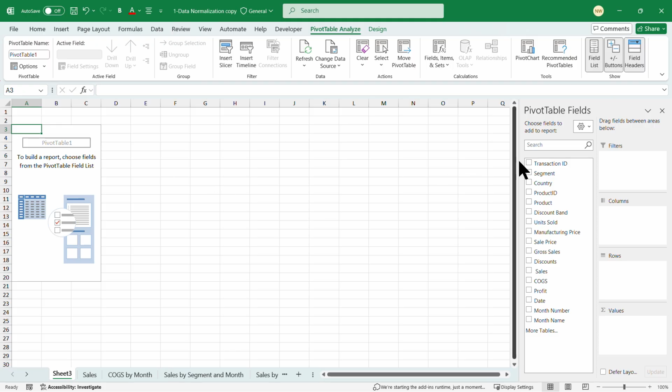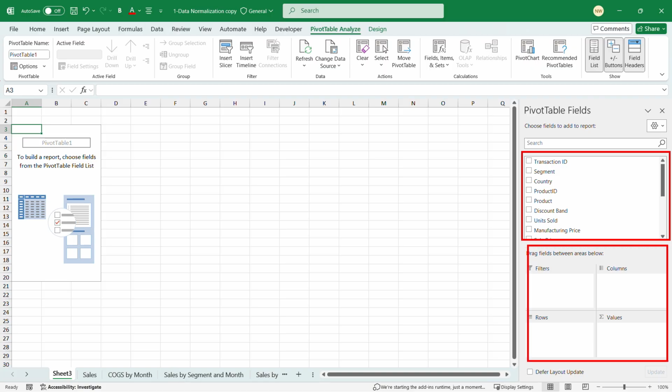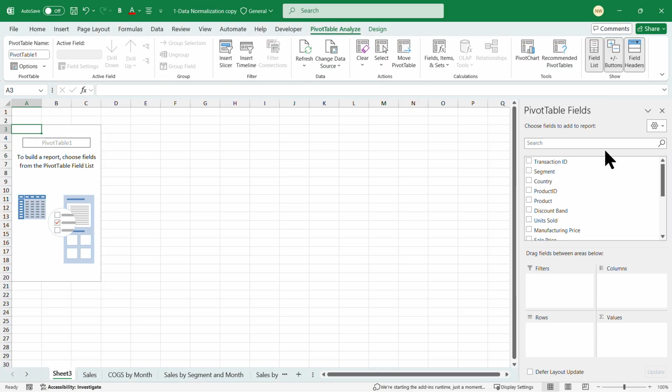So here is my pivot table. This is the normal view. It's stacked. So we can see we have the fields up here on the top and the boxes down here on the bottom. I want to do two things. I want to go ahead and sort the fields A to Z, and I want to change the view.